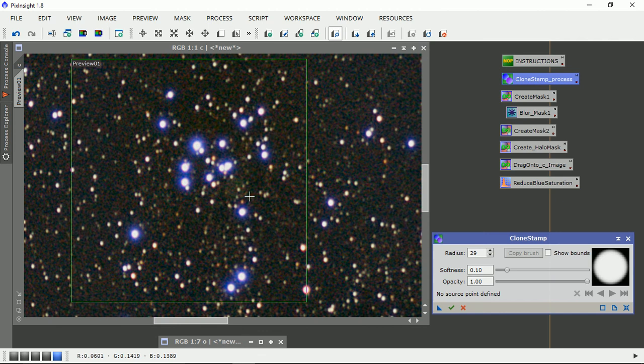If you hold down the Control key and left click on the mouse, it will open the size of the area that we'll be able to use for clone stamping. So we want to block out not only the bright stars, but any blue associated with them. So let's pick an area that doesn't have any bright stars. Click on it, and then slide over and clone stamp.